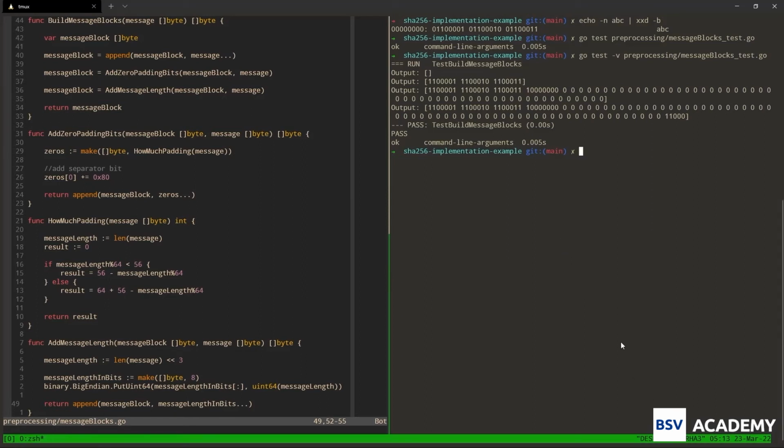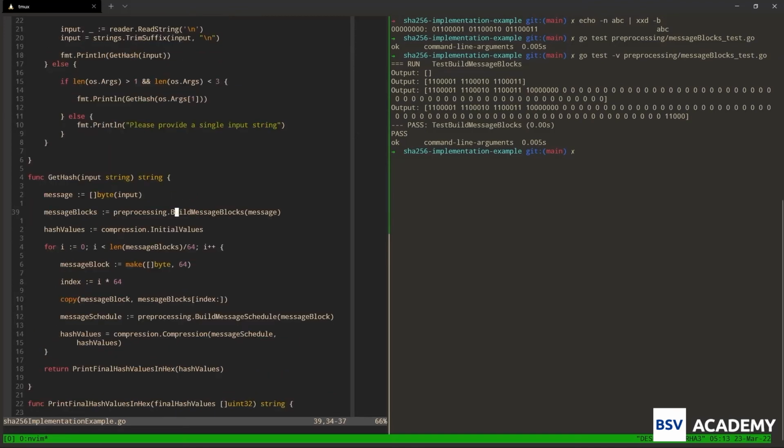So we have our message block. And the next step is we need to get our message schedule. And so the way this works is we get our message block, and our message block is a multiple of 512 bits. And so it could be 1 message block, or it could be a bunch of message blocks. And 512 bits is 64 bytes.